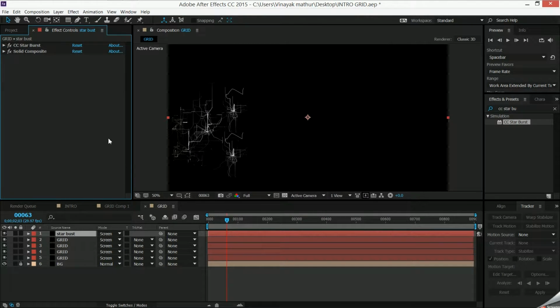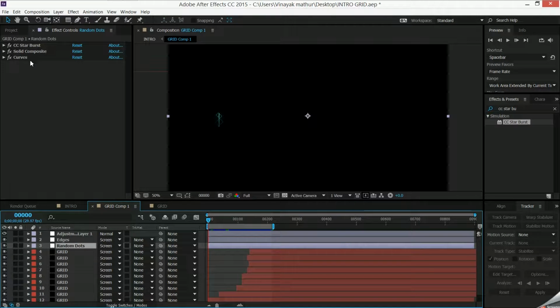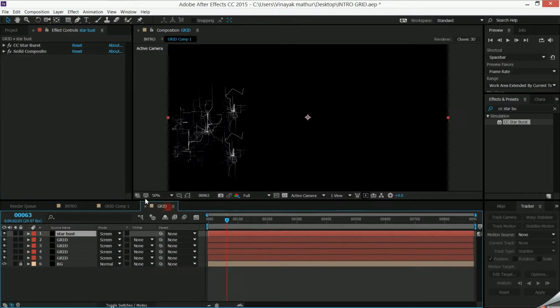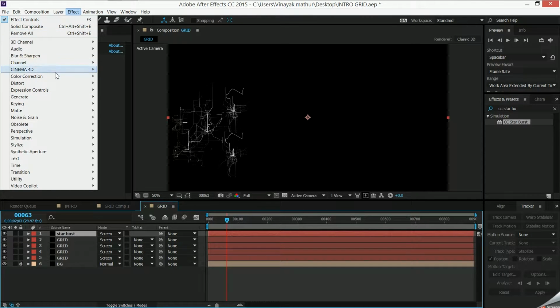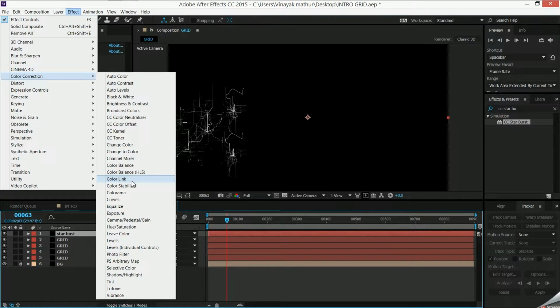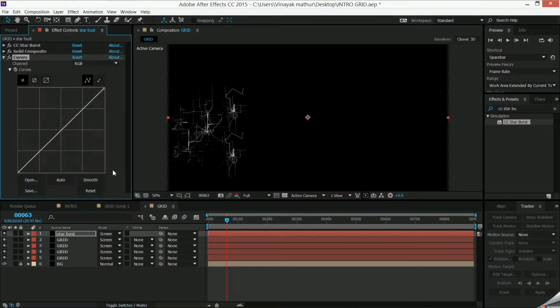And now I would like to make it much more colored or brightened up, so I'll go over here and select curves. You can also use levels, and for the tutorial I'll just crank the brightness using curves right over here.